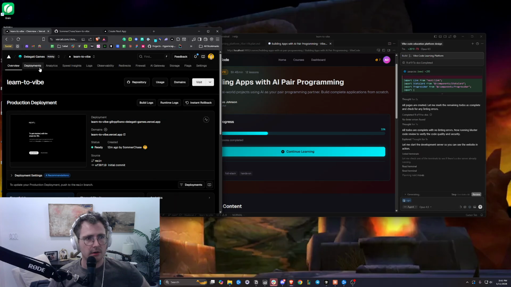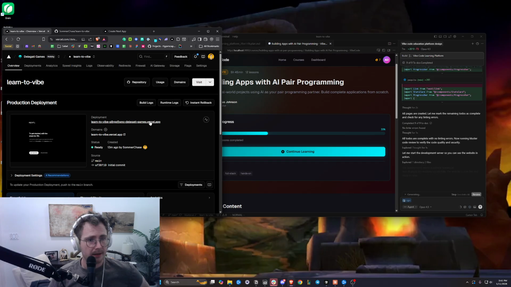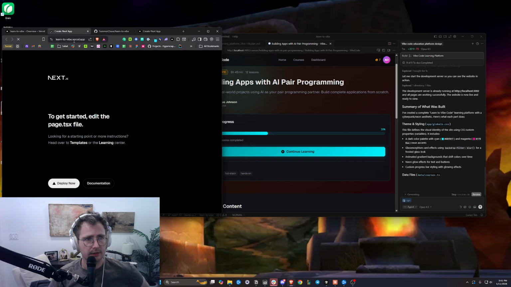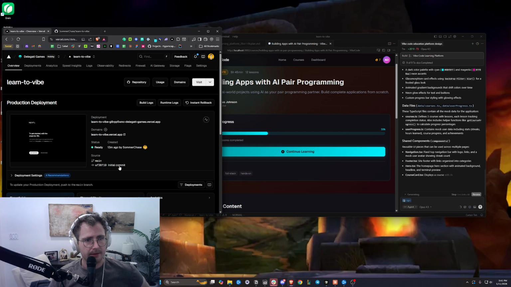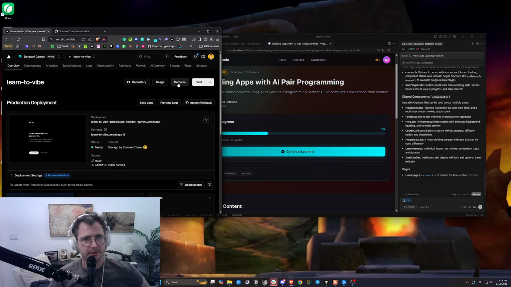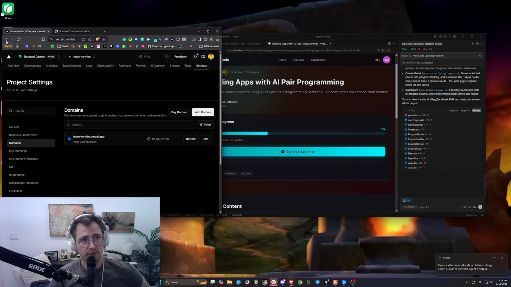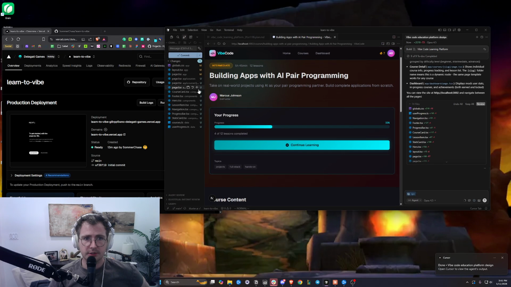When you are ready to do a website, right now the URL is learntovibe.vercel.app. But when you're ready to add a domain, you can go to domains right here, and then you can search and just buy it right there. So it's pretty simple. So it looks like this just finished.